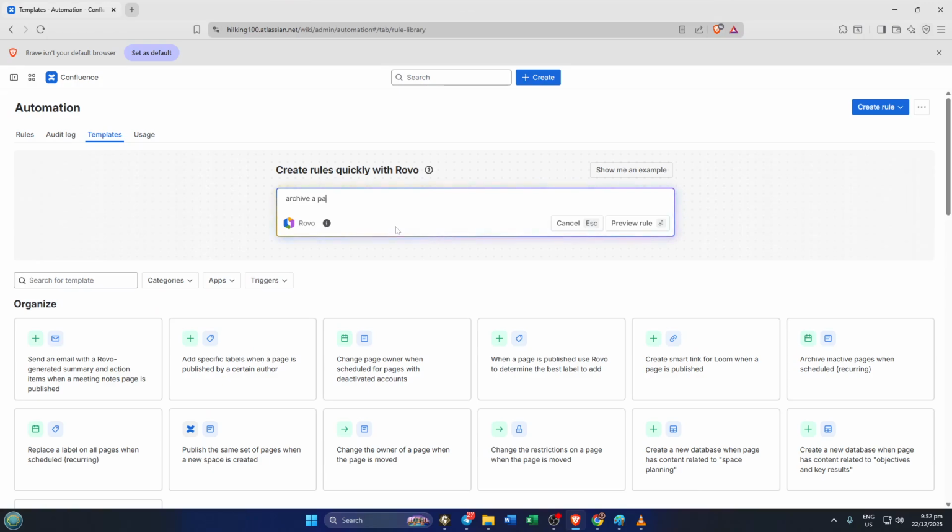After setting your criteria, decide what should actually happen, and this is where the magic happens. Choose Archive Page as the action. Don't worry, archiving doesn't delete pages. It simply clears them from your workspace and files them away safely in case you ever need them later. It's like moving papers into a filing cabinet instead of tossing them out for good.